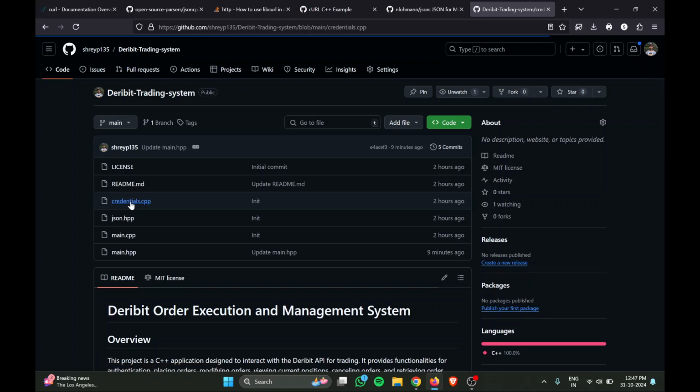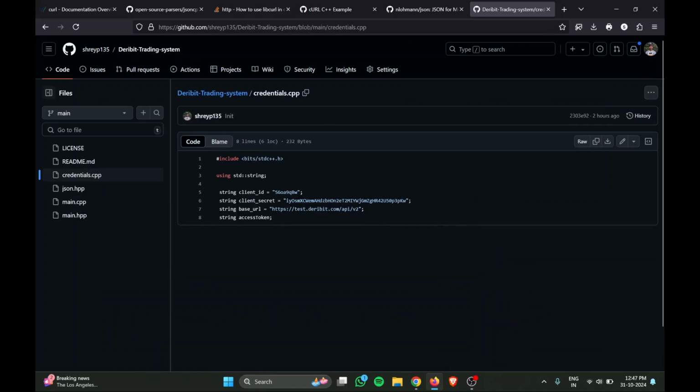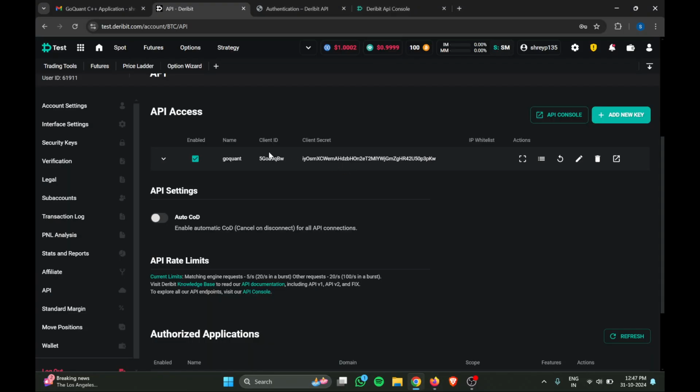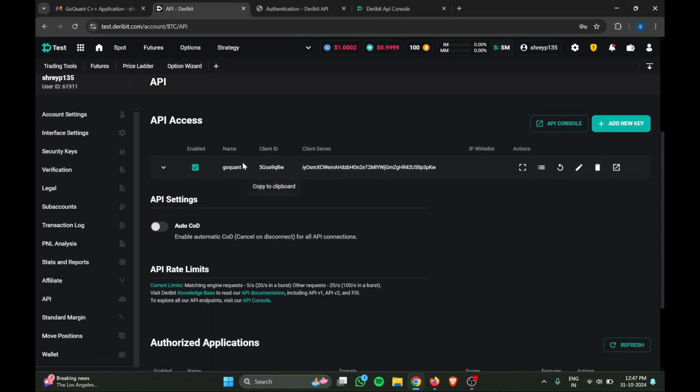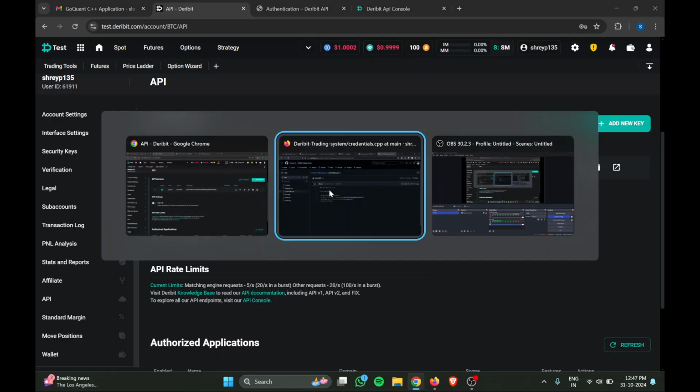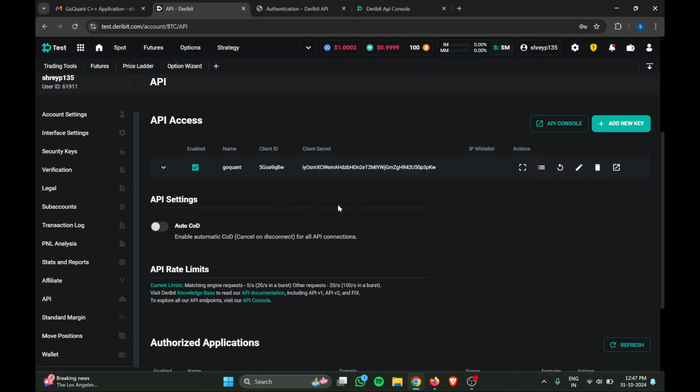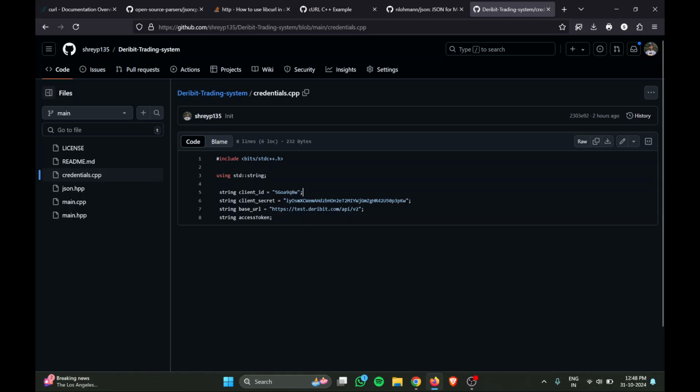So this is our credential file. First of all, in this we have written all the global variables which are important for the working of our project. These are the API keys, these two, and these two can be obtained from the API portal on the Deribit platform. Now this is a demonstration account, so that's why this is public, otherwise the API key should be hidden here. And we have also defined the access token, which we are going to initialize later.